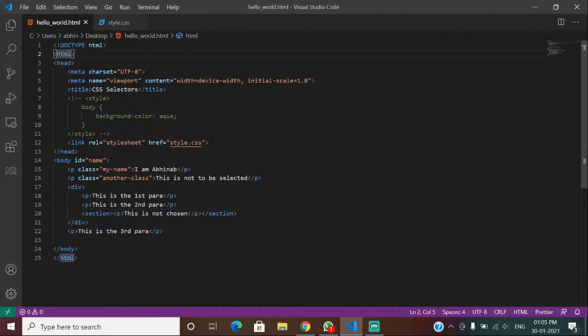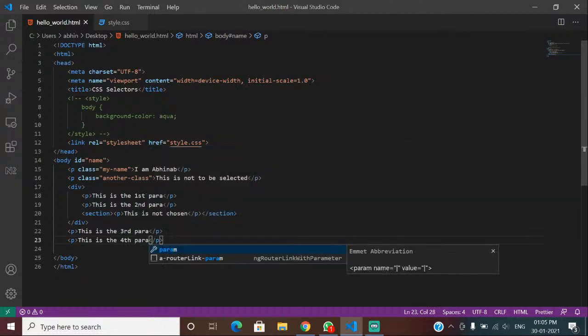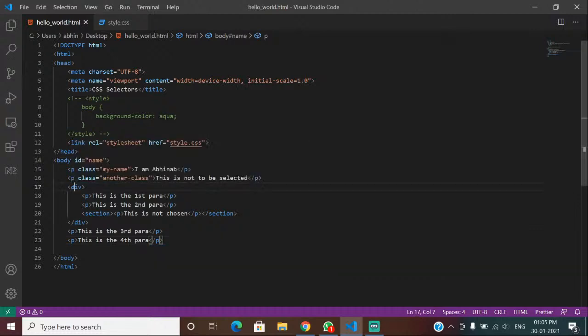So what does adjacent mean? Adjacent means immediately following. When I say immediately, it means that suppose this div and para are siblings, and if I write another paragraph here, this fourth para is not the immediate sibling of this div. Okay, this third one is.